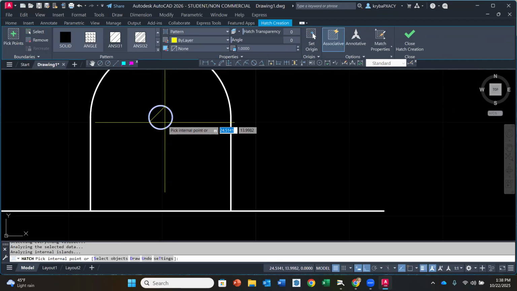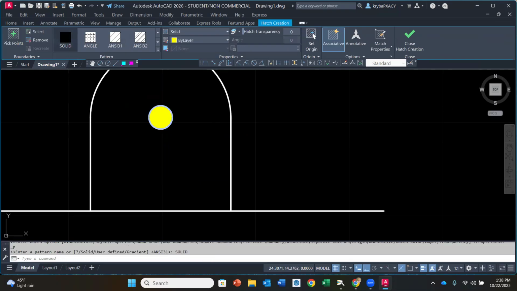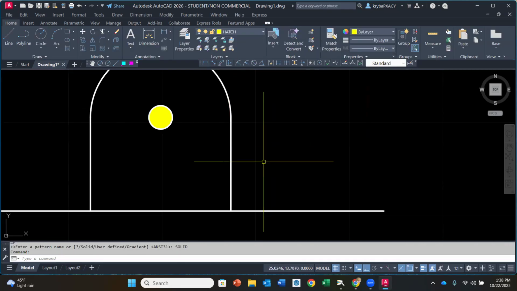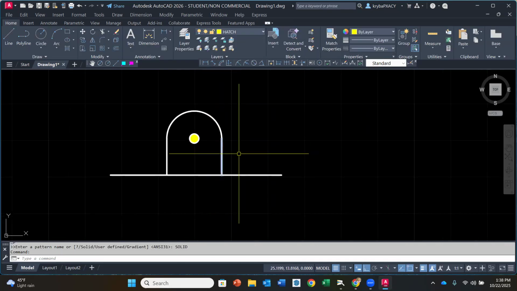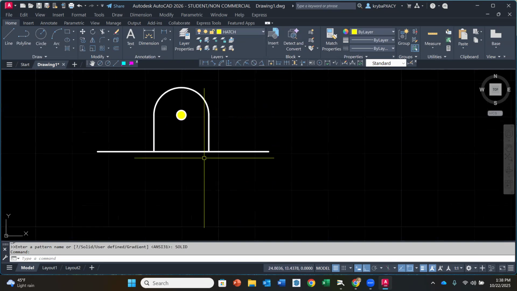Right now, the ANSI 31 is activated, and I just want to go over to the left side and click on solid. That's all, because we want that to be a solid center. Once that's done, you can just hit the green check mark or enter, and then it's going to be in place. I'm going to kind of zoom out.